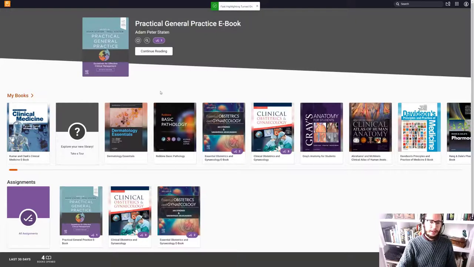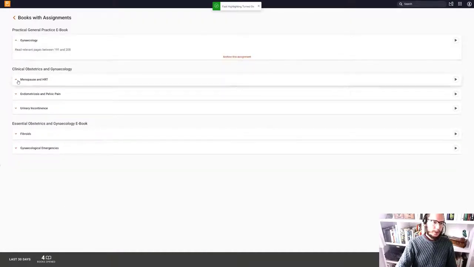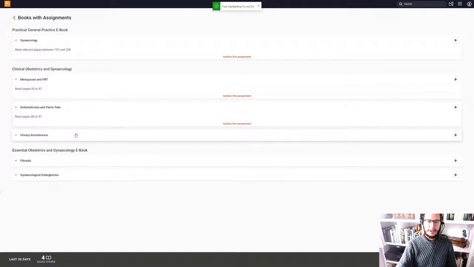The other thing that your lecturers might do is they might ask you, or they might set you tasks. So you will see that there's also an assignments line. Now this essentially is likely to be read this section or what have you. But what you can see here is the different books where I've been set a particular assignment. So I can see that in gynecology, I've been asked to read 191 to 208, and then a couple of sections from clinical orgs and gynae. And I can, here we go, push through.